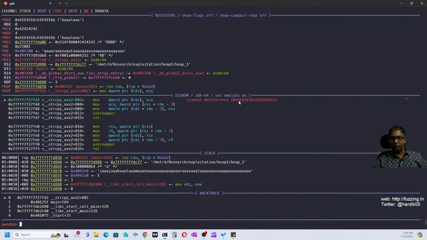So we can see that this dereference error we are getting, cannot dereference, means that it is not able to access this particular memory location, which is inside RDI. So RDI contains these bytes. Now let's figure out the length by which we can see that this is getting overwritten.